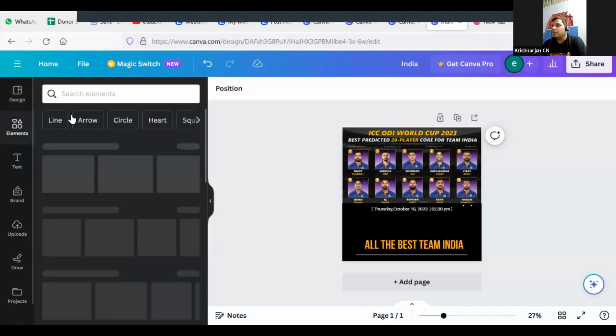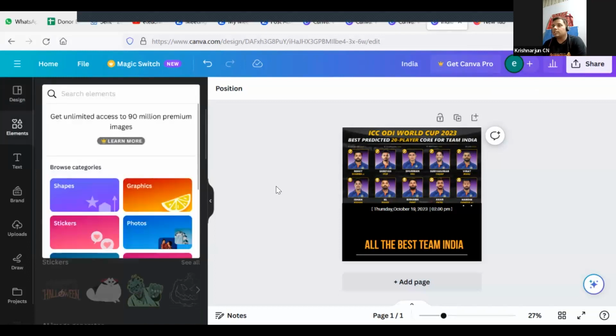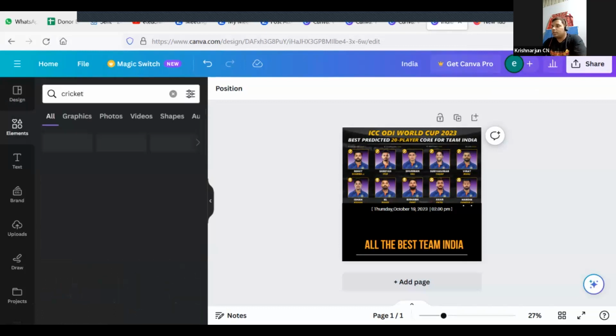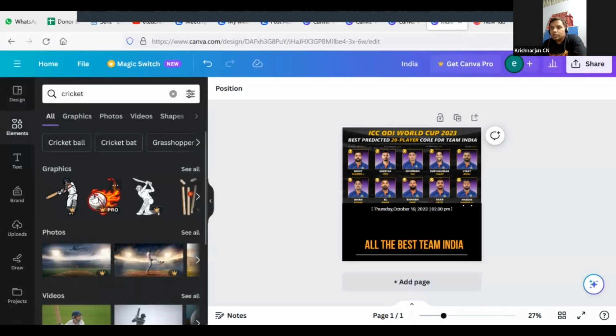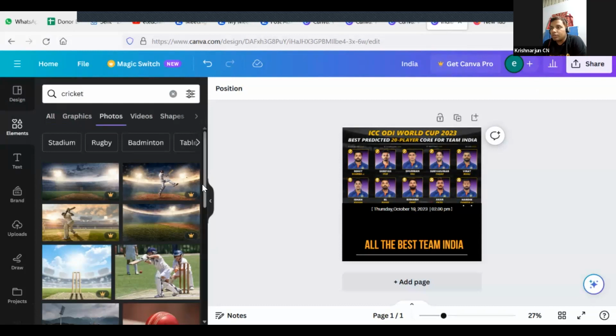So here in elements, we can look at different designs. Cricket, if you search, see, all these things are there. So we can have some free element from here.